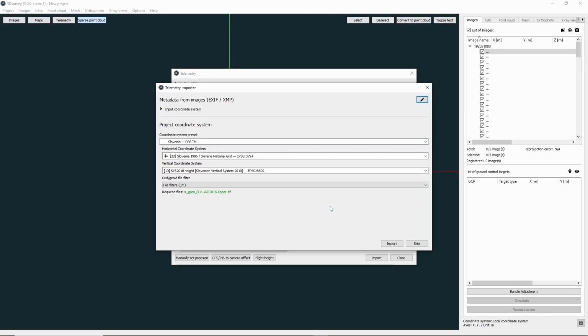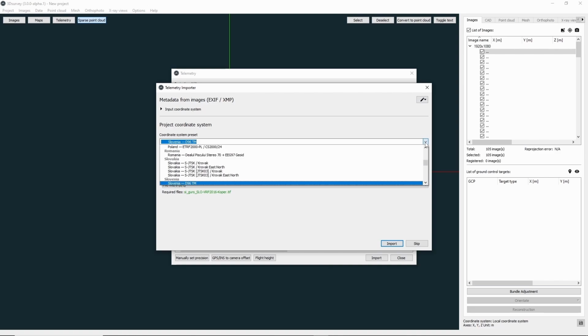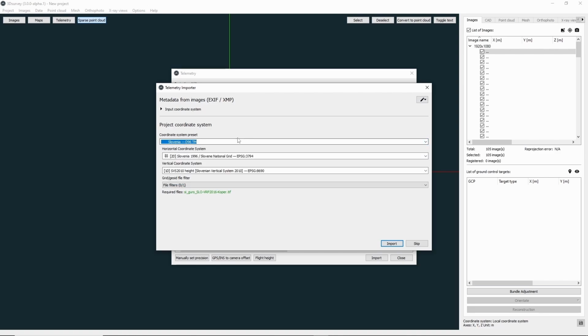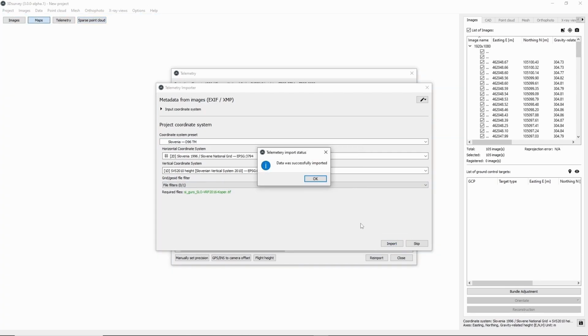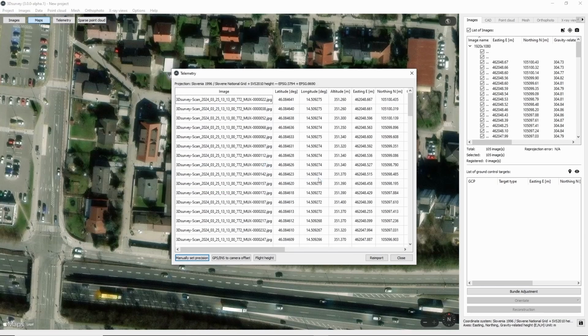The telemetry importer opens up automatically. Here you select your coordinate system. In my case, the correct coordinate system is already selected. After you are done, click Import. The telemetry window opens up. Here you can see telemetry data for your images.